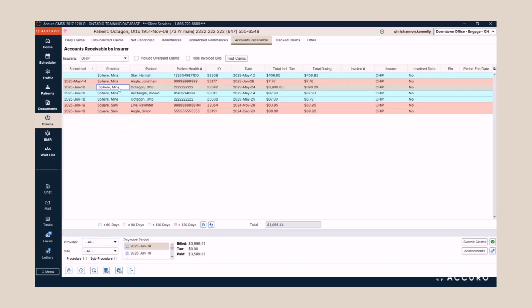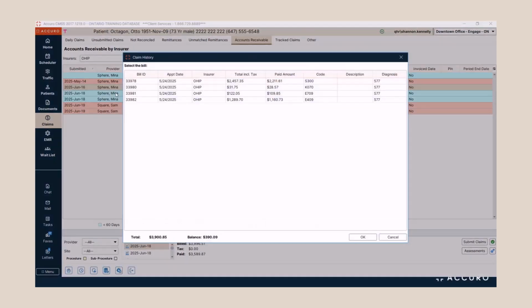So, what do we do if a claim has not been paid at all? Well, you can ask yourself, has the claim been submitted within the last billing cycle? If yes, it is expected to not have received a response for this claim yet. Based on the provincial billing cycle, if a response should have been received for a claim, the claim history can be checked. So you can right-click and choose claim history.